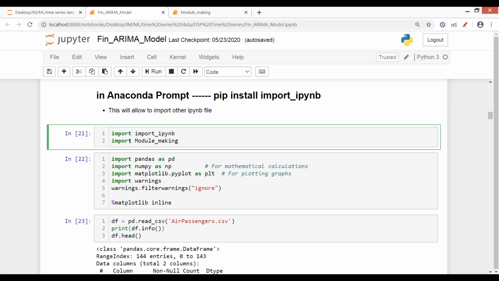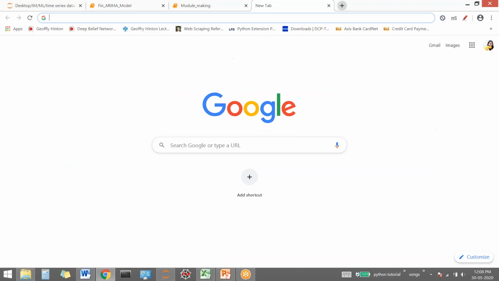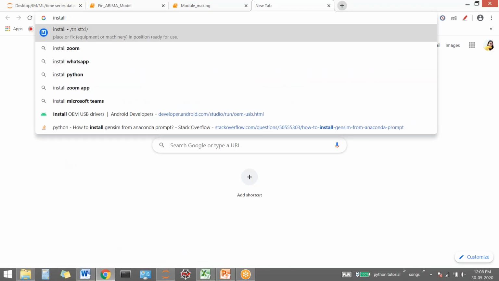So we just cannot write the file name and import it. For that, each one of you has to import this. So just go to Conda prompt and type in this, import ipynb. Wait a second, let me just send you the command here. So whenever you want to see how to install a module into Anaconda and what the command for that is, just Google it.